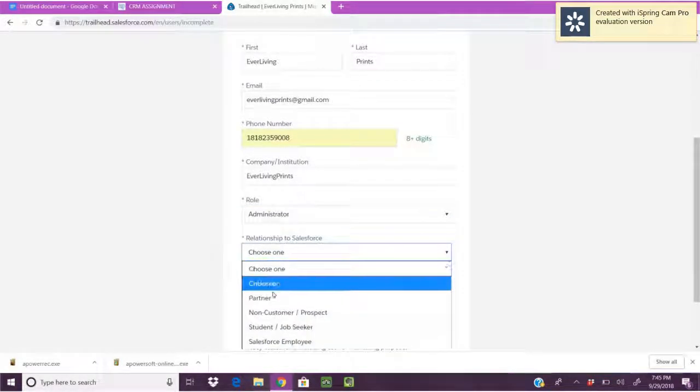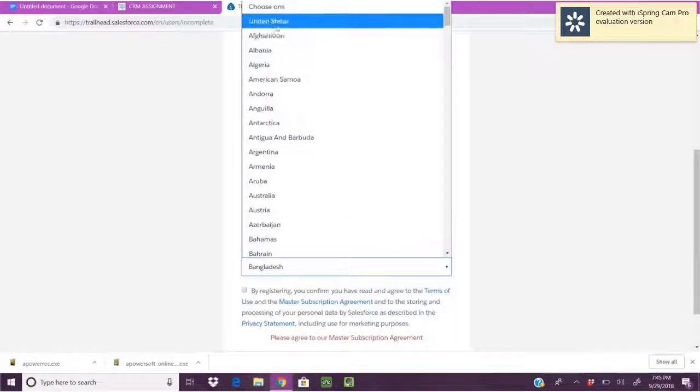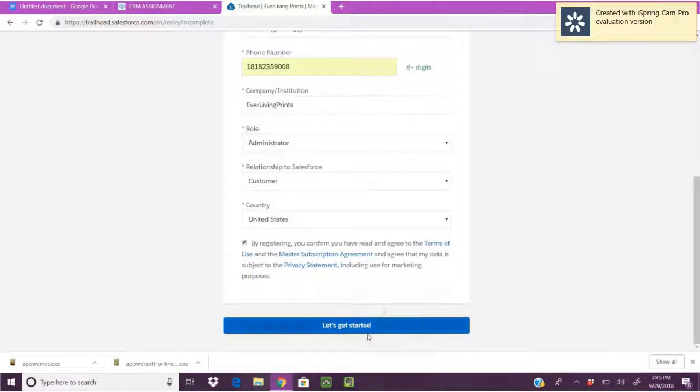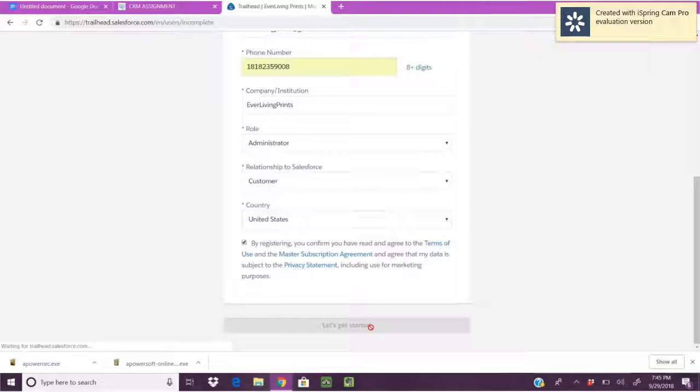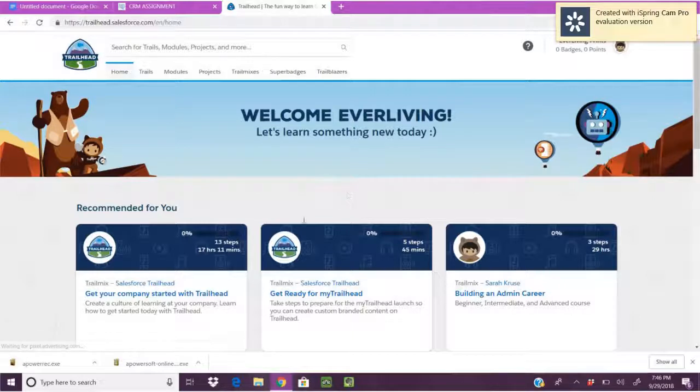You can really choose anything you want here. This information won't make your account any different. It's just for Salesforce's database. Alright, so here's the home page that you should see. It should say welcome and your name.